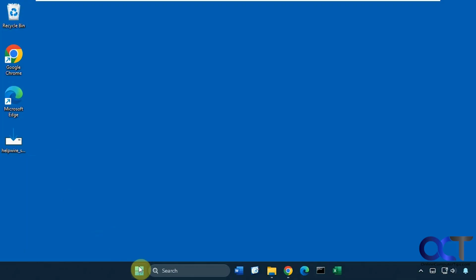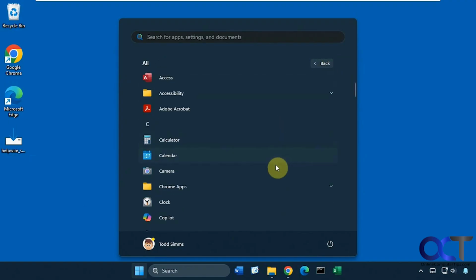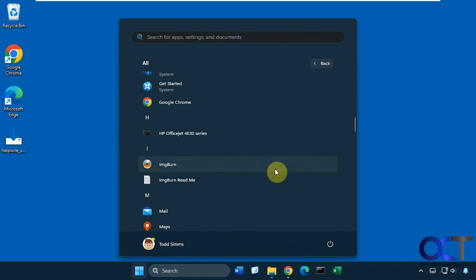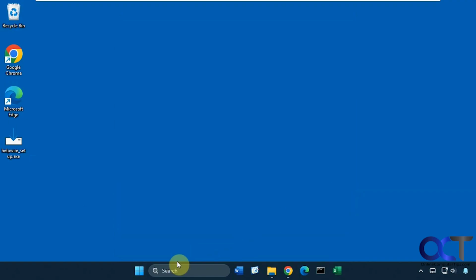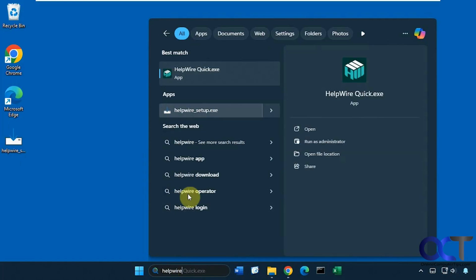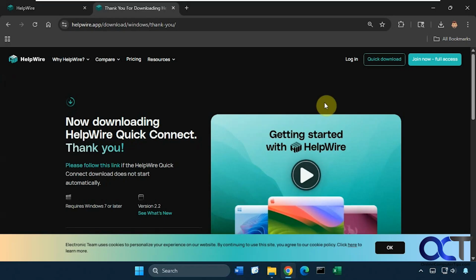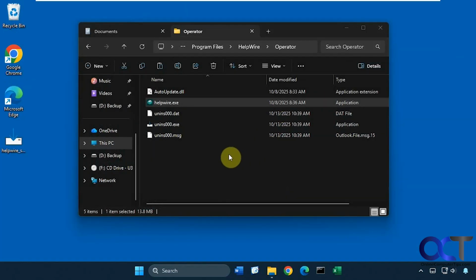One catch here is if you install it, it doesn't seem to put it under your apps here, under H for example, but you can do a search for it and open it that way. Otherwise it's just located under Program Files, HelpWire Operator. But once you get the web interface going, you could probably just bookmark the website and not even have to run this.